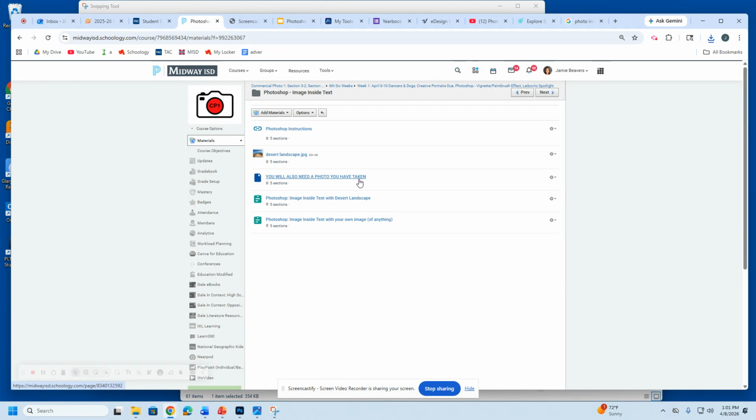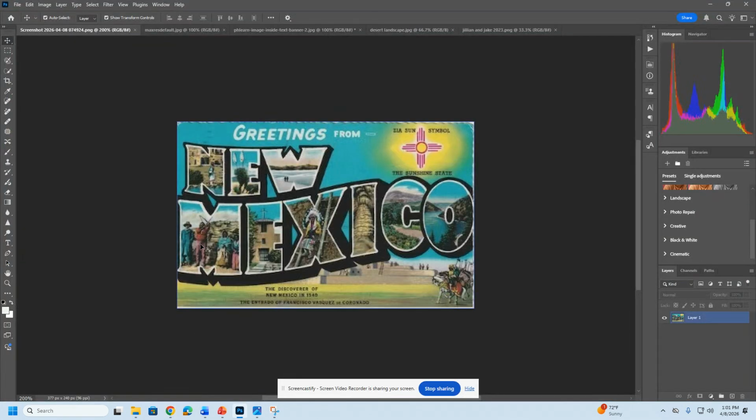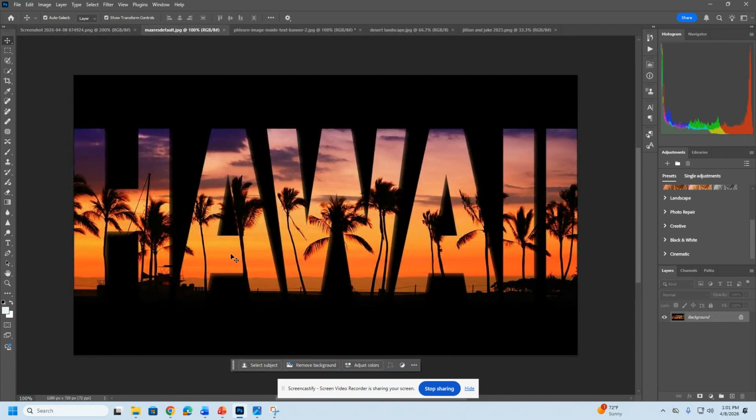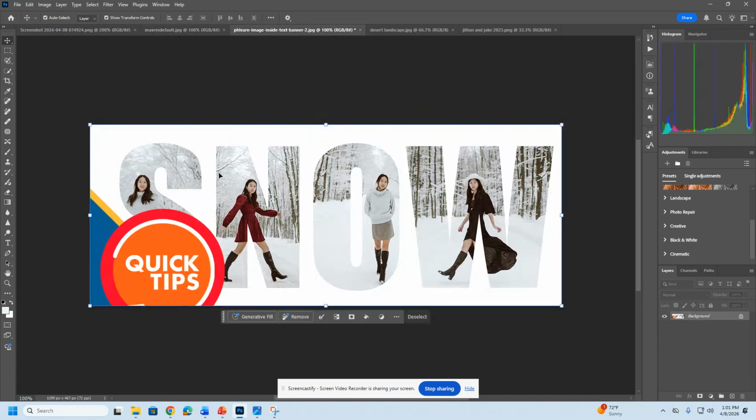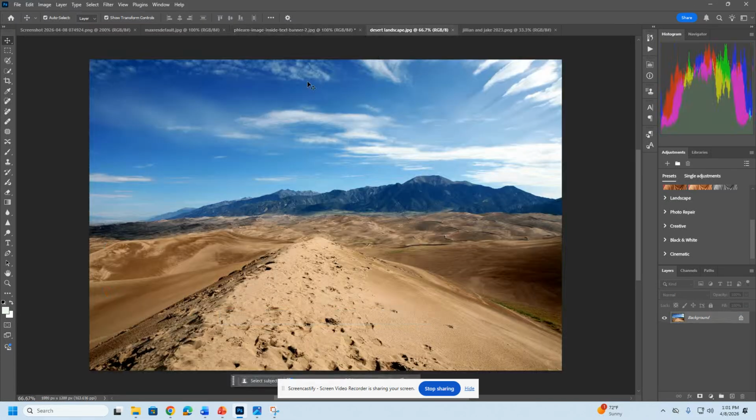It doesn't matter what or who or where this is, as long as it is a photo that you have taken. I've seen this technique of putting images into text since the early 1900s with kind of old-timey postcards. I've seen it in travel advertising as well as collages made from portraits. Let's start working with the desert landscape photo first from your downloads.